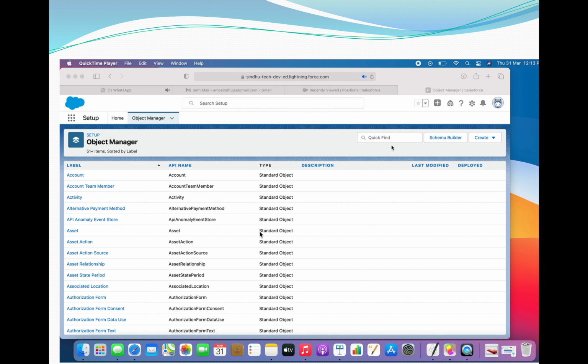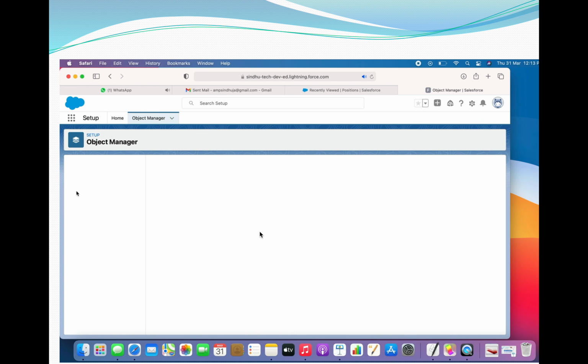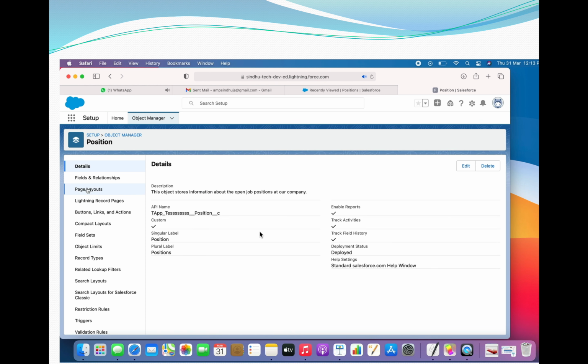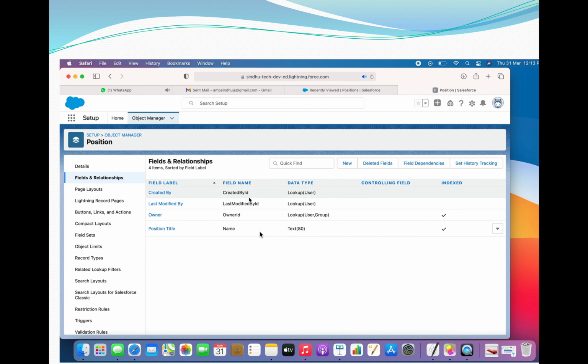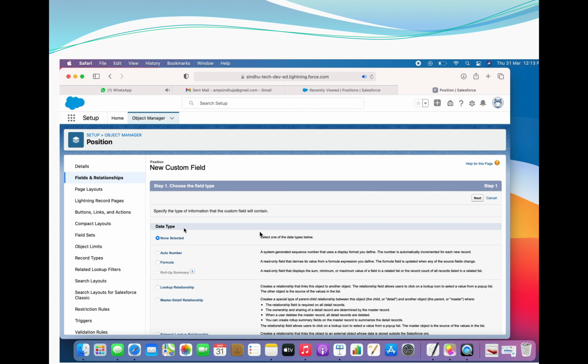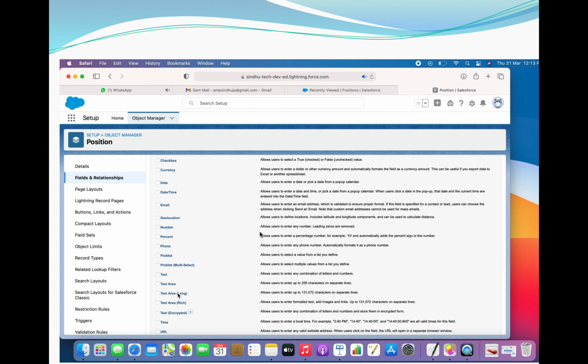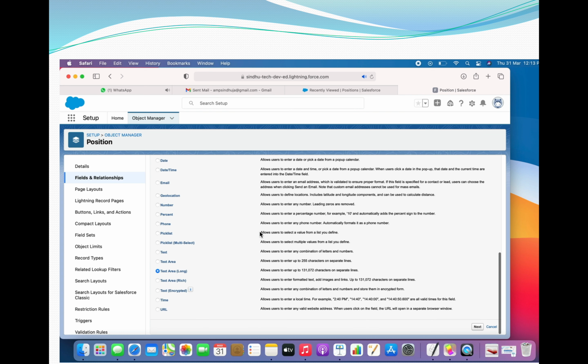Okay, we are under object manager. Under quick find of object manager, search for your position object, find the position object and click on fields and relationships. Click on new to create new fields and relationships. So I am going to create a text field. Scroll down, choose the data type text area long and click on next.